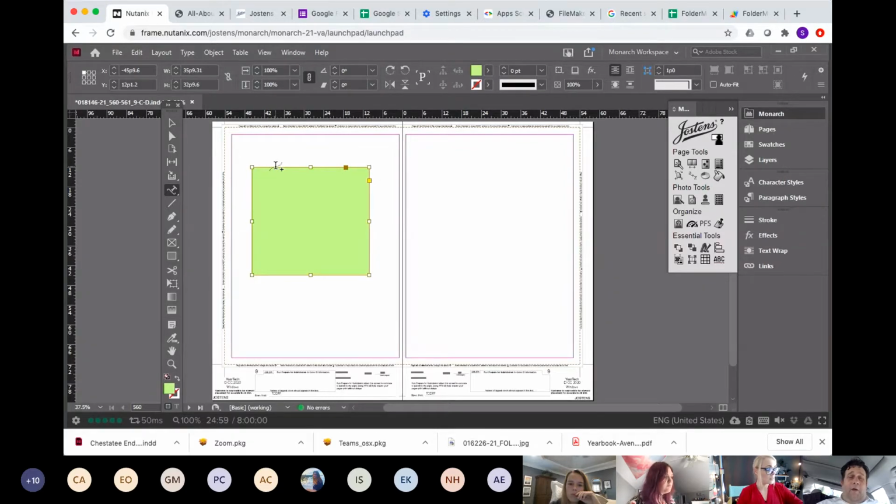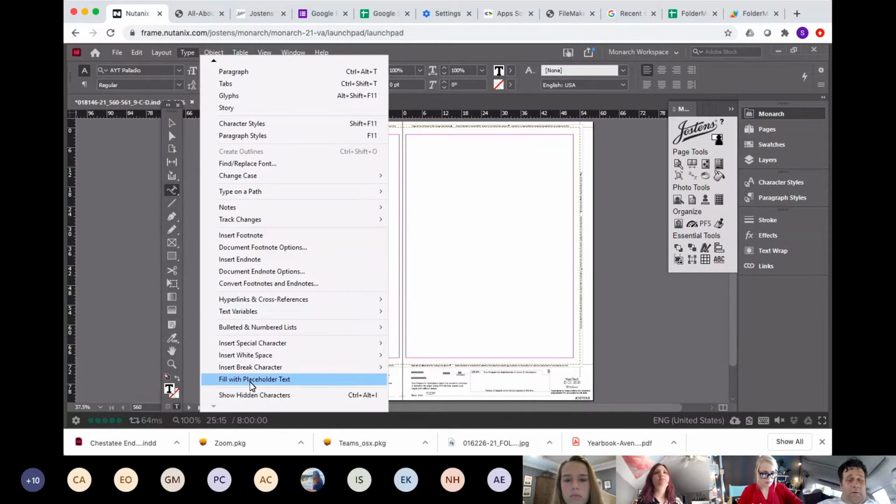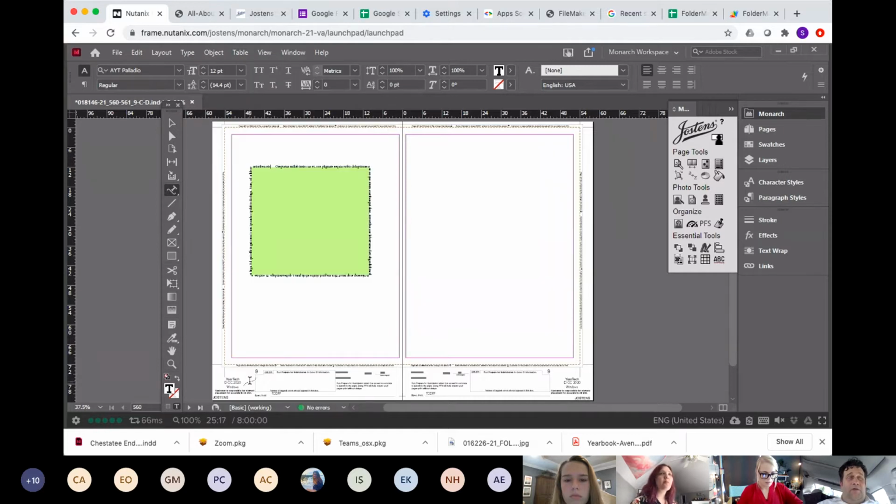Okay. What that means is, hey, you've selected the type on a path tool. You have moved your cursor and you've moved this tool on the edge of a path. If you click, your cursor is flashing, and this is what would allow you to type around the edge of an object. Does that make sense? That's what this tool does. That's cool. Okay.